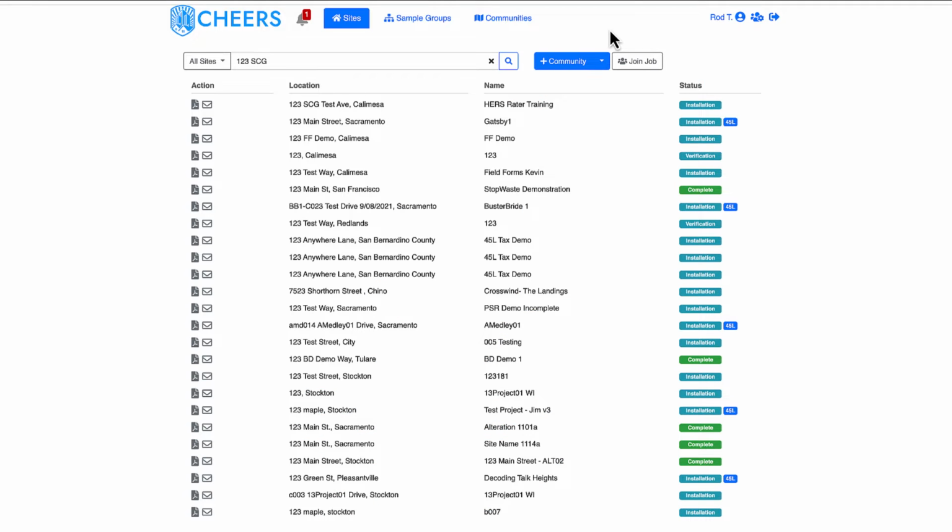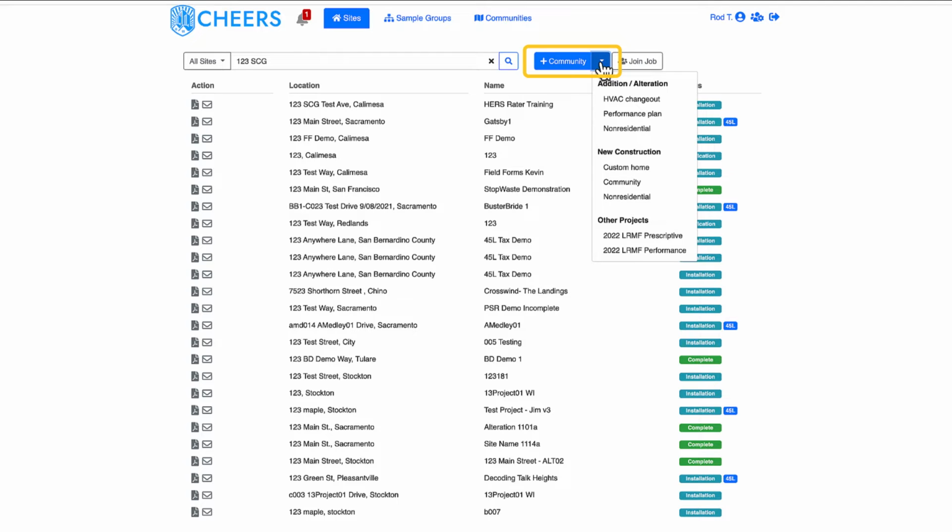Let's take a look at how to create a new community in the Cheers Registry. To create a community, click the blue Project button next to the search bar. The Project button will default to the last project type created. To create a different type of project, click to open the drop-down menu, then select Community.